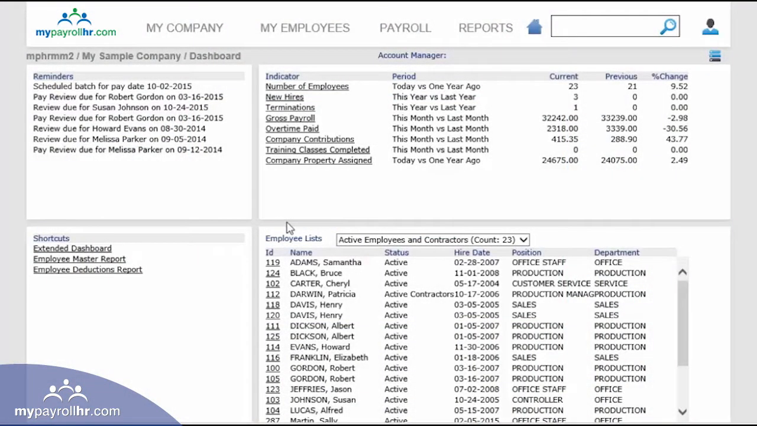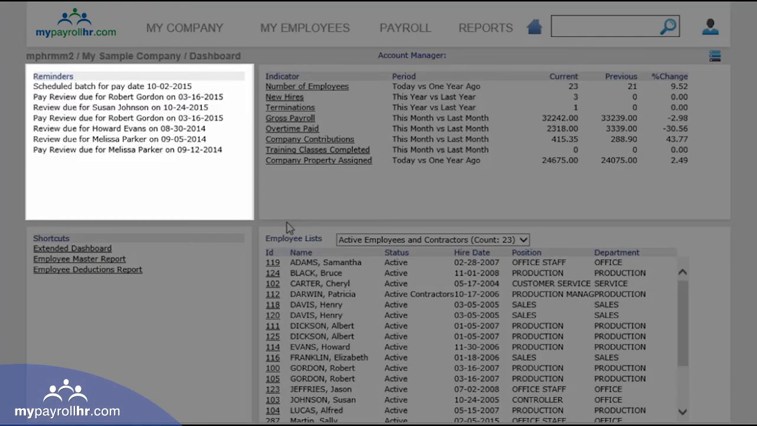The dashboard is the hub of the MyPayrollHR activity. This screen gives you immediate access to the most frequently used components of the system. The dashboard is divided into 4 sections. The first section, located at the top left of your screen, is for reminders.